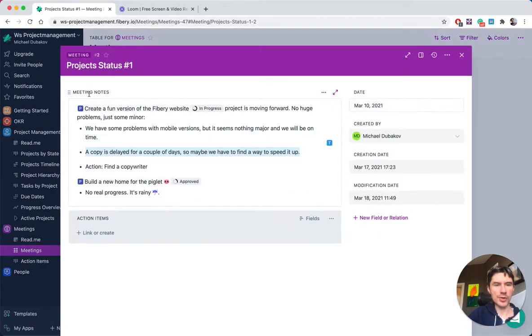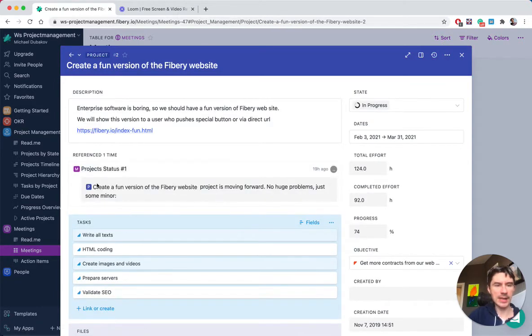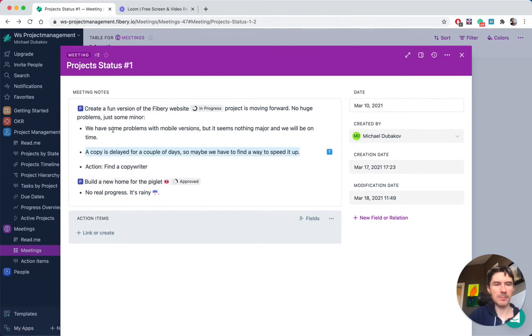And let's check a project status meeting. So we discuss, we have some projects like in progress, this one and this one. And we can mention this project, and again you see a backlink from this project, create a fun version of Fibery website, to our project status meetings, and you have more and more meetings, like all the references will be accumulated here. But let's get back here.